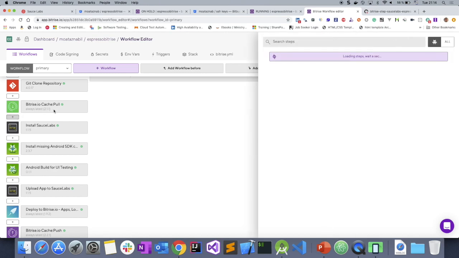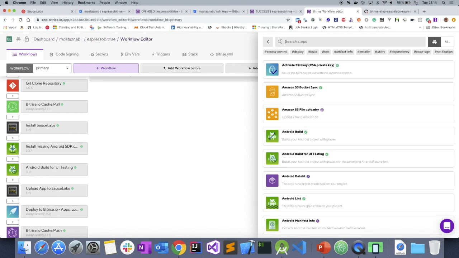In Bitrise, in Workflow Editor, you can add any steps from the integrations that they have. They have a lot of integrations or tools. For example, if you need to upload the result to S3, you can select something like the S3 file uploader and put in your S3 keys, public keys and private keys, and so on. There are also Android build, Android UI, and Android detect if you need to run lint in your code.